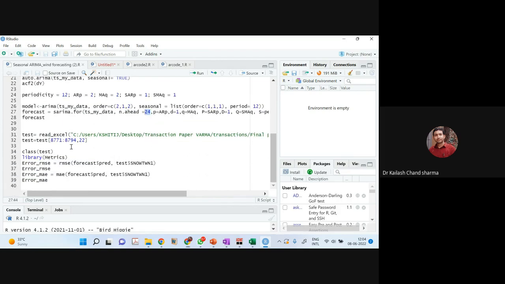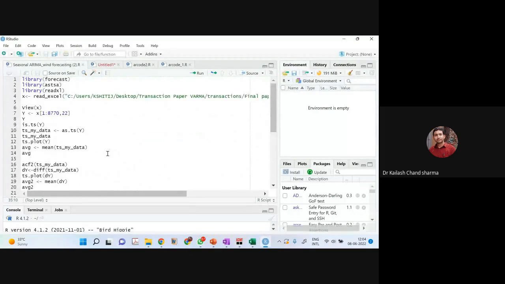Then to compare our forecasting accuracy, we again read the actual values. Suppose I have a 3-year data set. I can use 2 years of data for training the model and 1 year for validation. So the 2-year data I use for parameter estimation and training of the model, and for the validation I read the next year's data and calculate the error metrics. So this is a very simple program to execute the ARIMA model in RStudio.